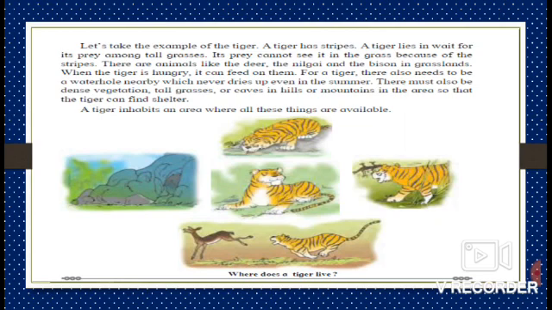there also needs to be a water hole nearby, which never dries up even in the summer. There must also be dense vegetation, tall grasses, or caves in hills or mountains in the area so that the tiger can find shelter. A tiger inhabits an area where all these needs are available.